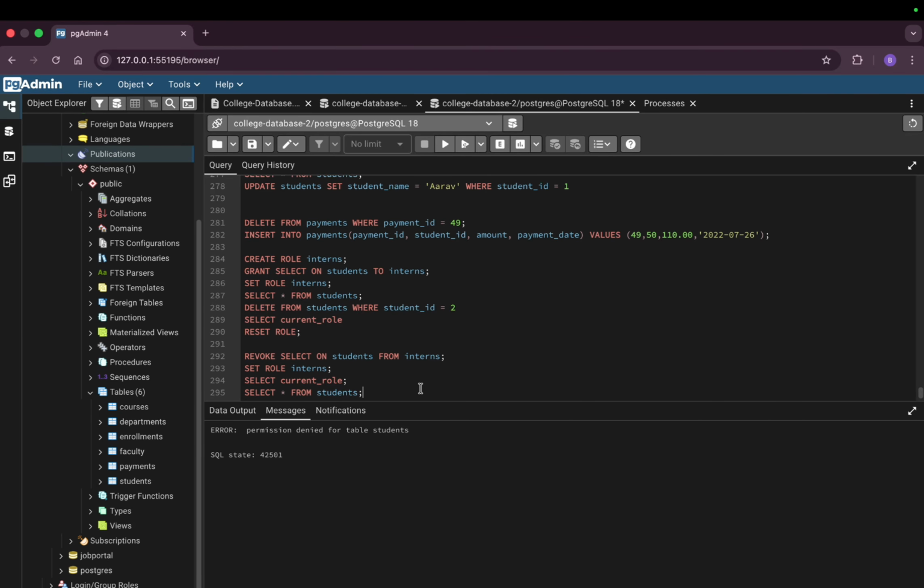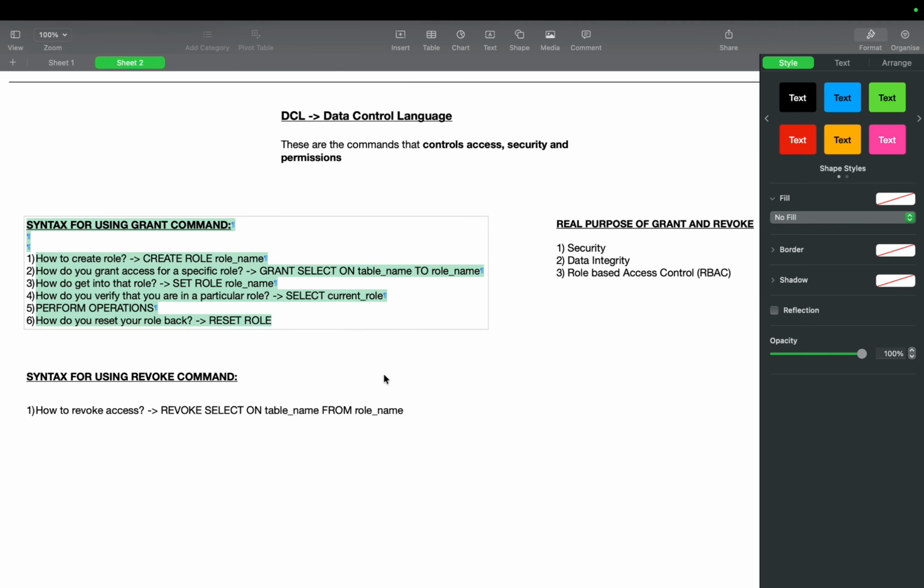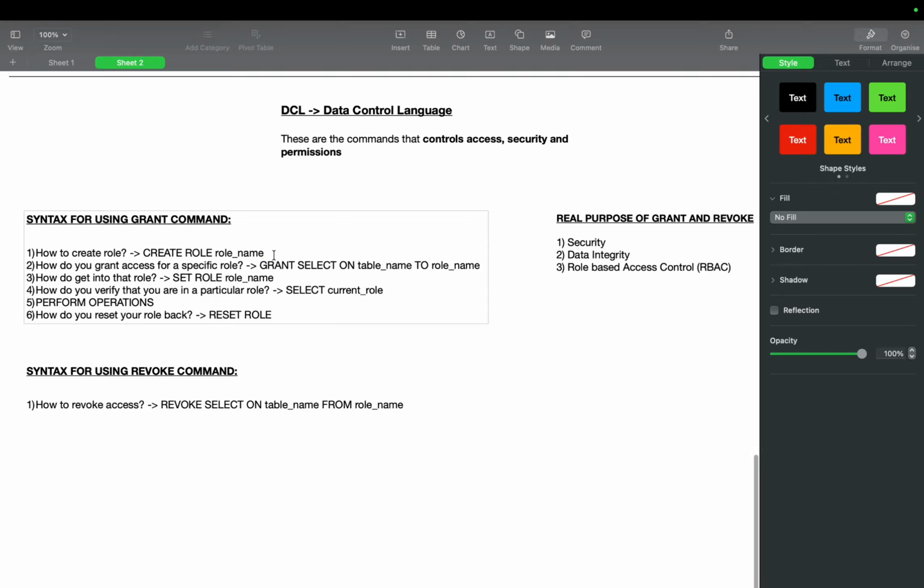Okay, now that we have seen how to create a role, grant access for a particular role, revoke access and all those things, let's summarize by looking at the syntax. So how do you create a role? You create a role by using create role and the role name. Here we were giving it as interns because that was the role name that we gave. It is create role, and the role name that you want to give. So this is the syntax for creating a role.